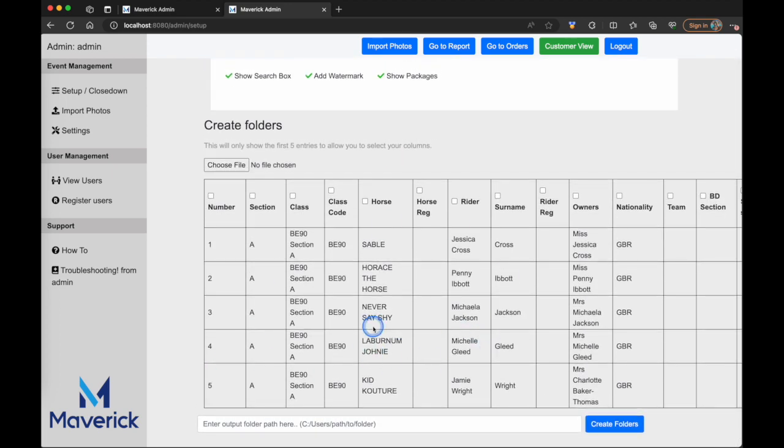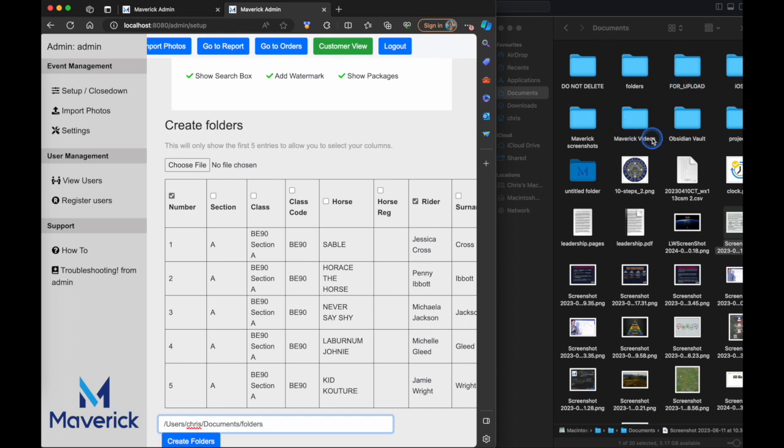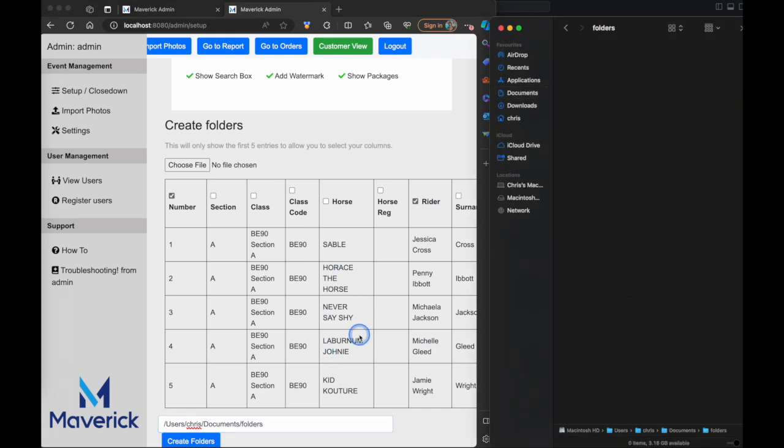and then it presents me with a table here. And then I can click the number and the rider, which is what we normally do. So the number, the rider number that I have, and the rider name. And at the bottom here, I then paste in the folder that I want it to go to. Okay, I didn't set this up clearly, which is this folder here.